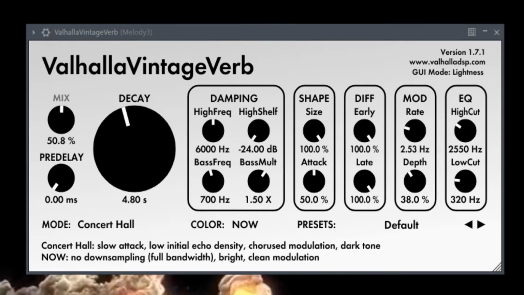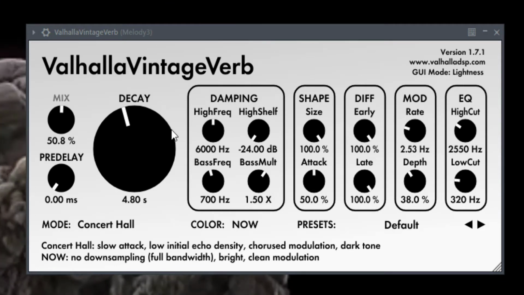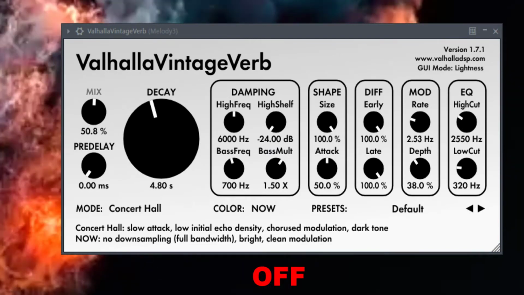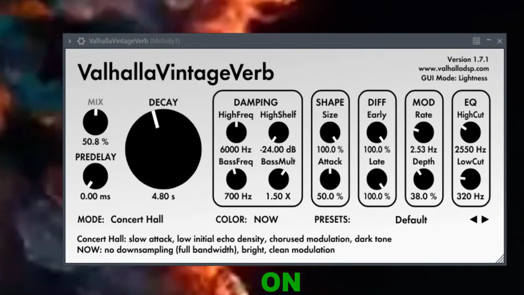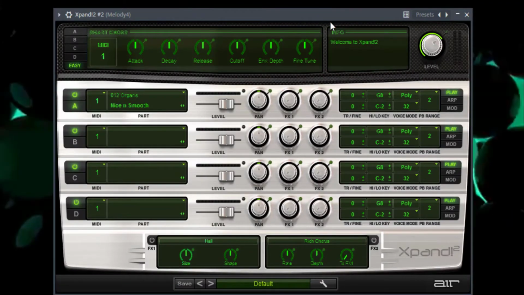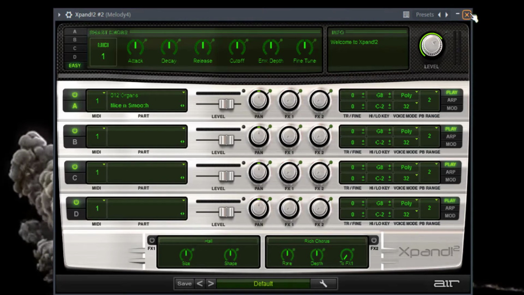Next, of course, I went ahead and added some reverb just to put it in the back once again. Let's take a listen. Next, I add another Expand preset, nice and smooth organs, just for another layer. Let's take a listen.